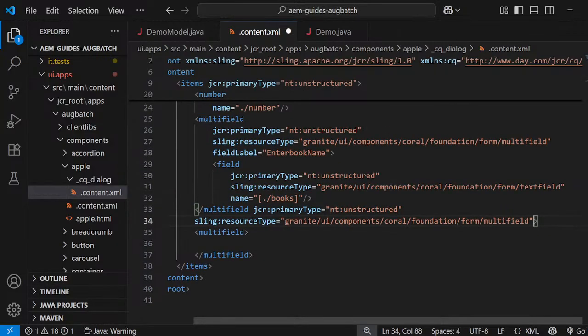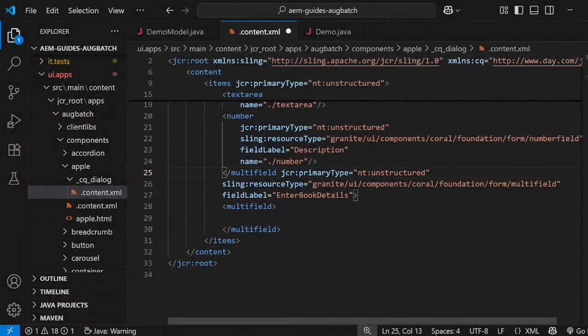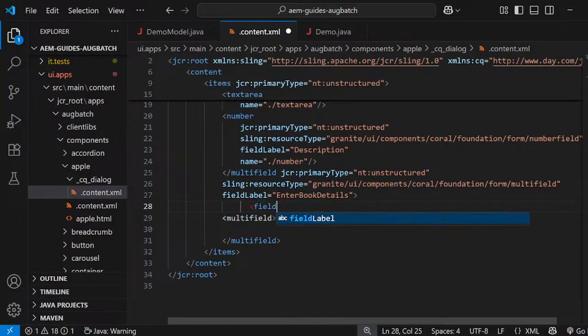I am adding the sling:resourceType, and the field name and field label. The field label I am taking from there and adding here, and here I am adding enter number. I created one multi-field node: the primary type is nt:unstructured, the sling:resourceType is multi-field, and the field label is book details. After this, we need to take field.